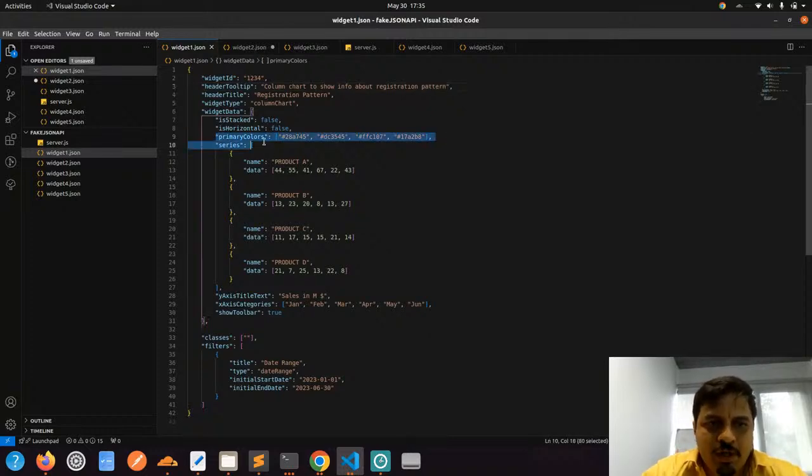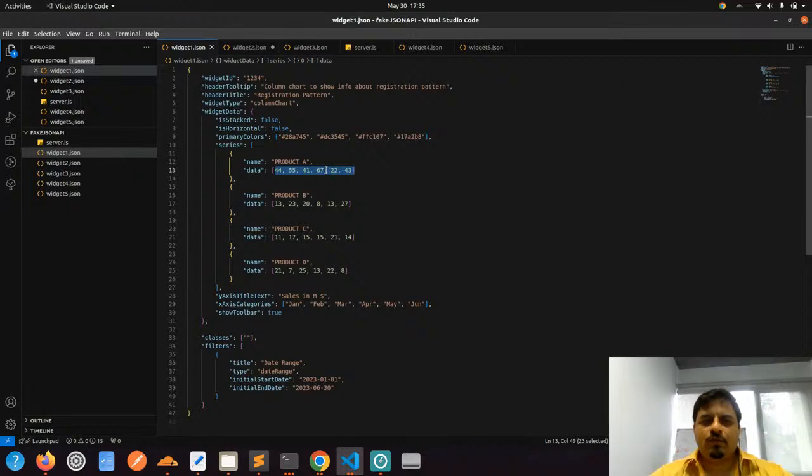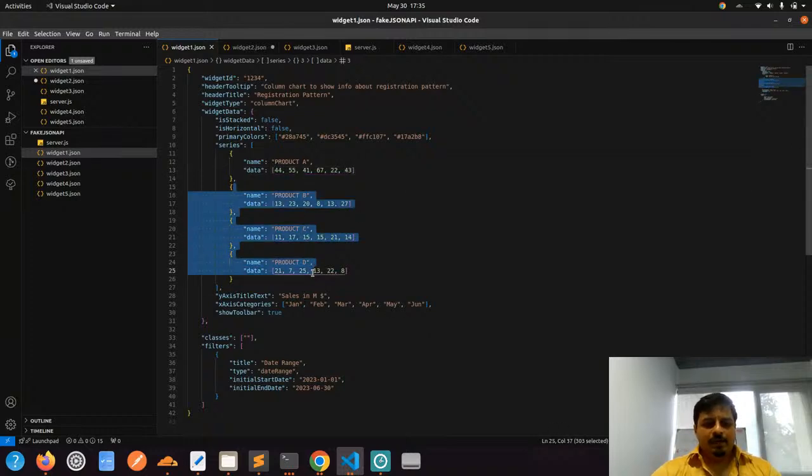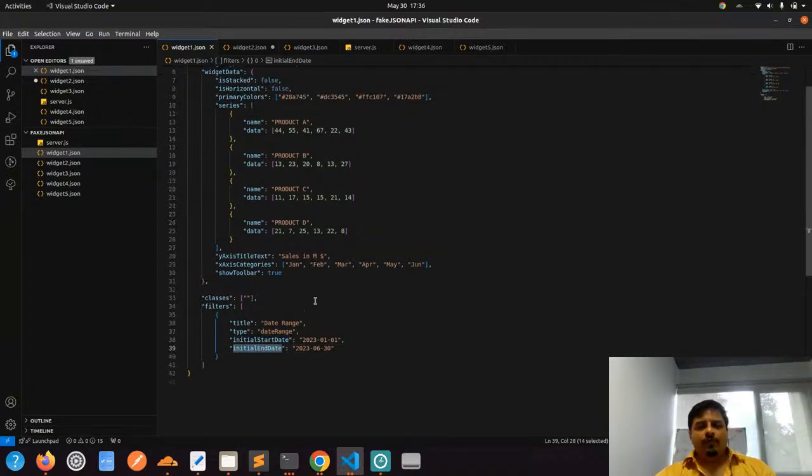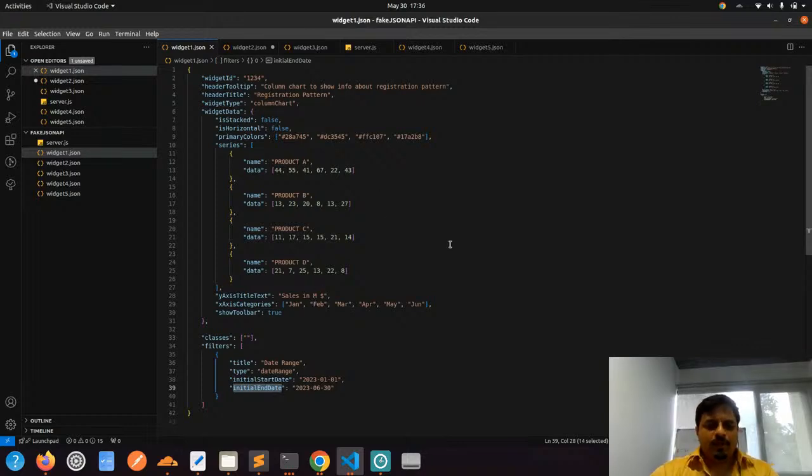You can also change the color of the column charts in primary colors, that is in widget data, and the series is basically what the column chart data will show. So for product A, from Jan to June, we have 44, 45, 40, 41, 67. These are all registrations that happened for product A from Jan to June. Similarly, we have it for product B, C, and D. And for the filter, like we have already seen, we have a date range filter where we have initial start date and initial end date, which we can configure. Now we'll see how this widget works in action.